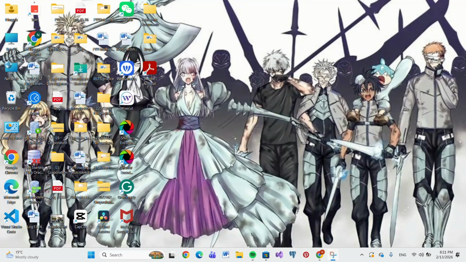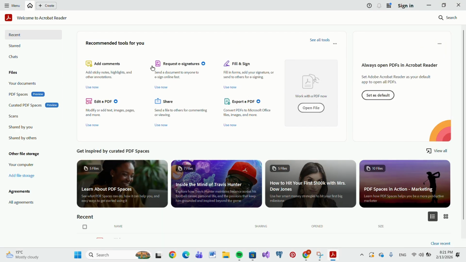Hello everyone, if you want to sign into your Adobe Acrobat account directly from the application, just follow the simple steps. First, open Adobe Acrobat on your Windows computer and wait for it to fully load.